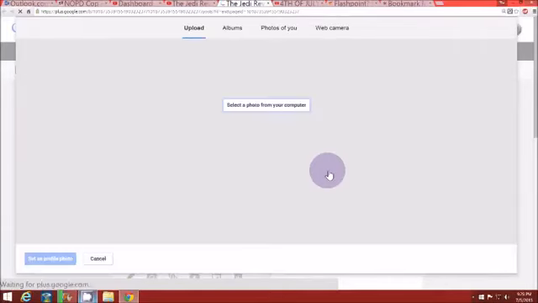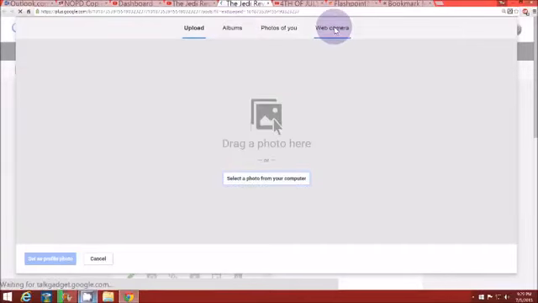Then it says across the top, upload, albums, photos of you, web camera. Now you may have photos in some of those. Maybe you do, maybe you don't. I'm not going to go that route. The rest of it will still be the same no matter where you get your picture from. If you have a web camera, maybe you don't have any pictures on your computer or on your phone. It doesn't matter. If you're on a regular computer or desktop, you click on web camera, that will activate your web camera, and then you take your picture of yourself.